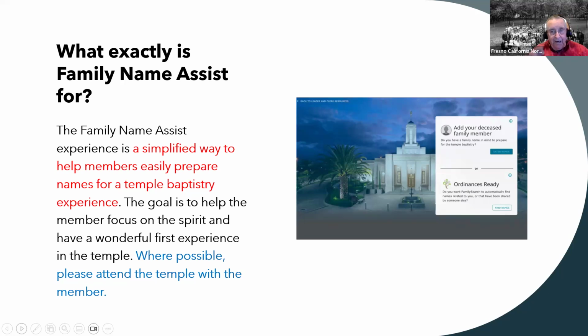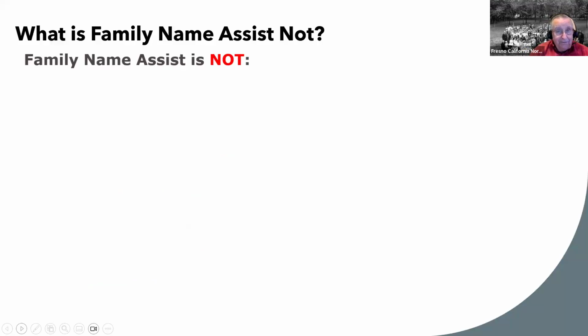The slides you see, the little pictures you'll see on these pages, are actually from the Family Name Assist, and they have some beautiful pictures that go with it. And I just had to include those rather than just the information part of the page, because they really are good.